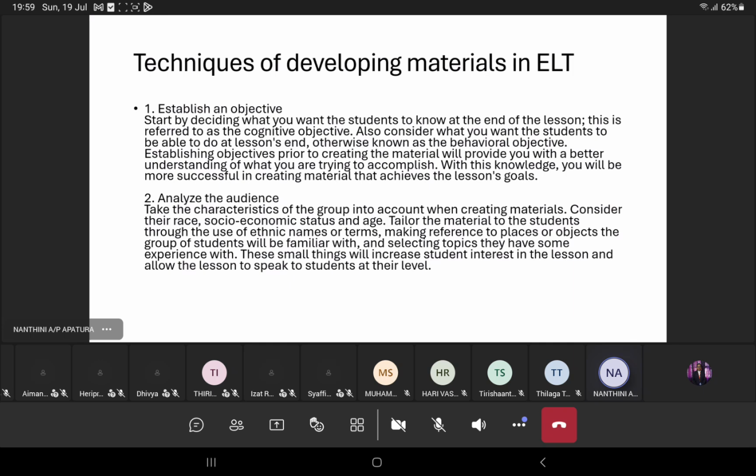Okay. Also consider what you want the students to be able to do at the lesson's end, otherwise known as the behavioral objective. The behavioral objective, we want students to perform, do more of like action. So we are using action verbs for the behavioral objective.